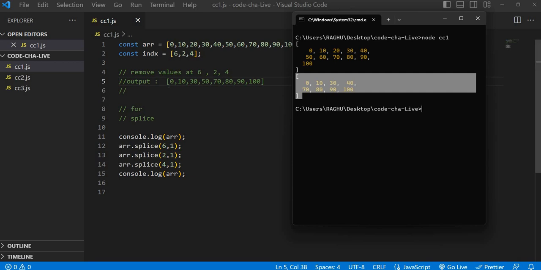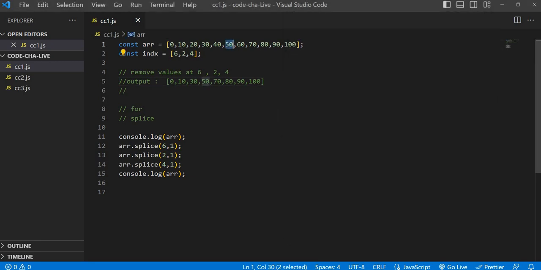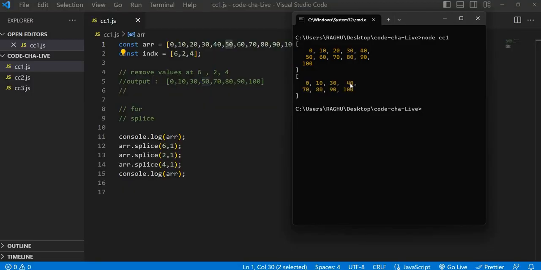So if you see, this is the end result we are expecting. We should have 0, 10, 30, 50, 70, 80, 90, because we are removing the value at index number 6, so 60 should be gone, and 20 should be gone, and 40 should be gone. But unfortunately, here it is showing 40 and it has removed 50. Because if you see, what is the index number for 50 here? 0, 1, 2, 3, 4, 5. The index number for 50 is 5. But why is it removing 50 and why is it not removing the value 40? That is the really interesting thing.